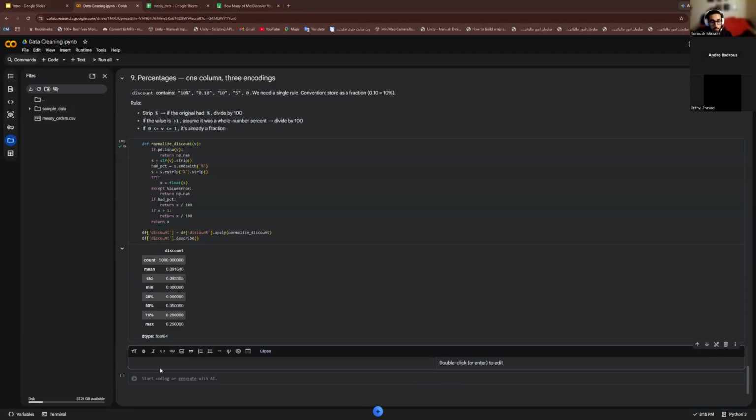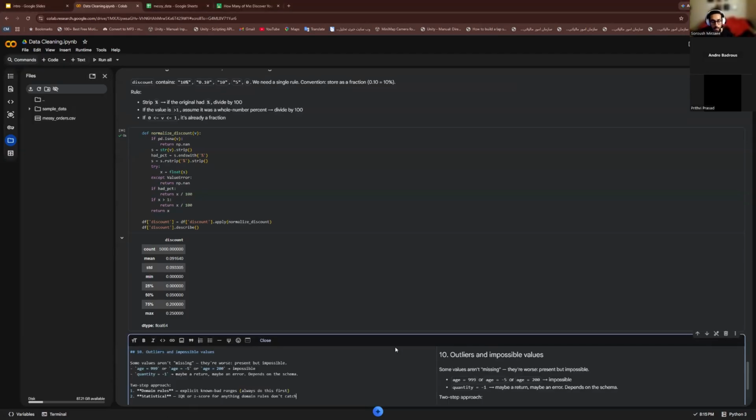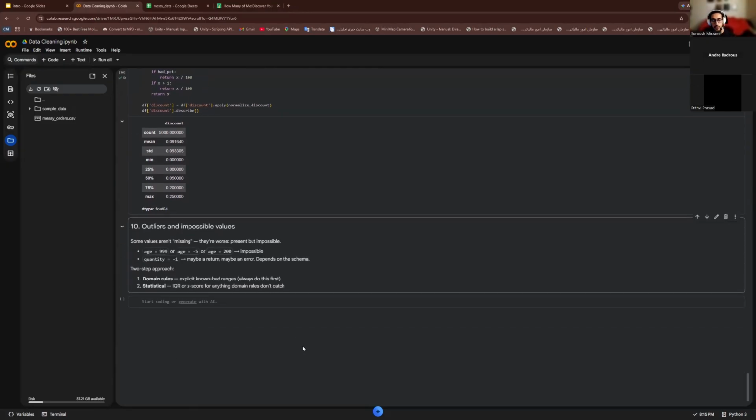Now, a lot of people completely forget about this: outliers and impossible values. Dude, there's no way somebody's 200 years old. There's no way someone has an age of -5 or 999. That stuff happens. We don't want them. Get out of here. Or quantity equals -1. You're sending us a speaker or a microphone or a USB hub? What? No, it doesn't work that way. So we would have to remove them or set them to a mean.